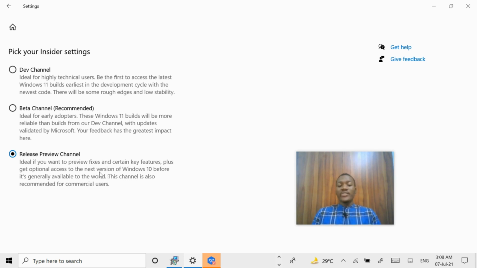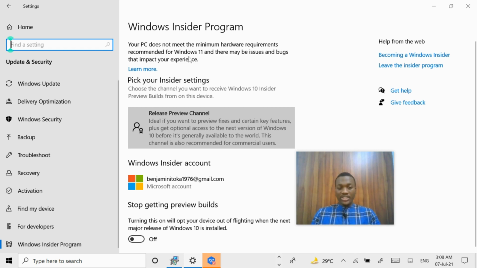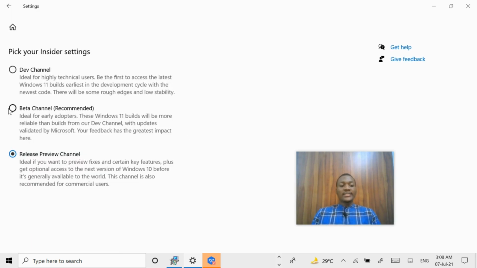So how do you know if your system meets the minimum requirement? Again, there are two ways. You either get a notification from Microsoft telling you that your system is not compatible, as you can see right now. Now, if your system meets the requirement, first of all you have to link your account. There's going to be some process. You can go through the process, create an account if you don't have one, link your account, and then select the beta. The beta option will be the best option for you because it's recommended, as you can see.